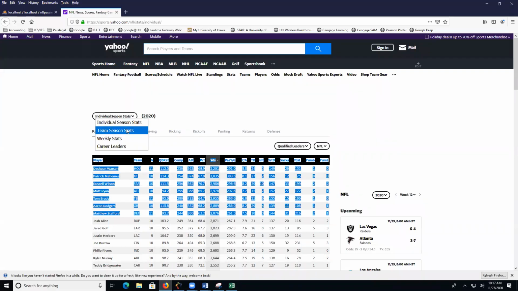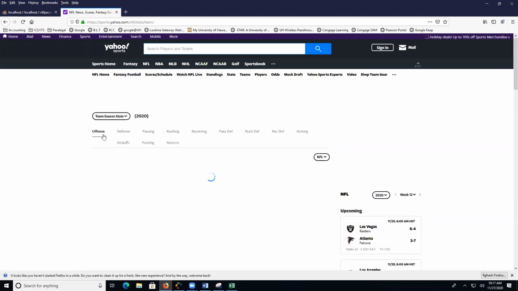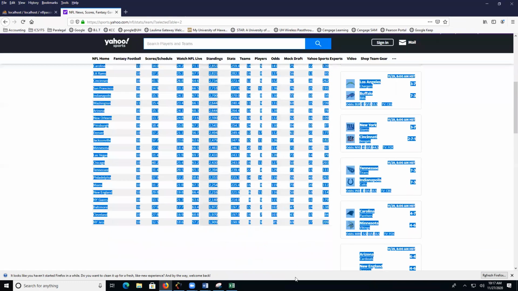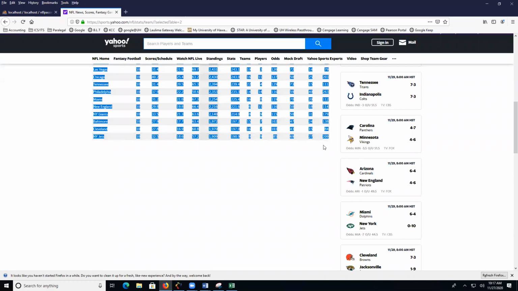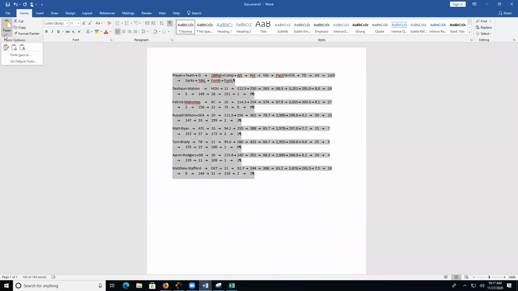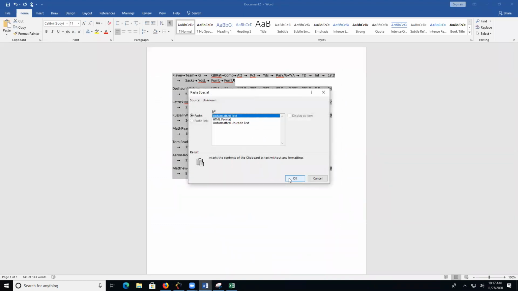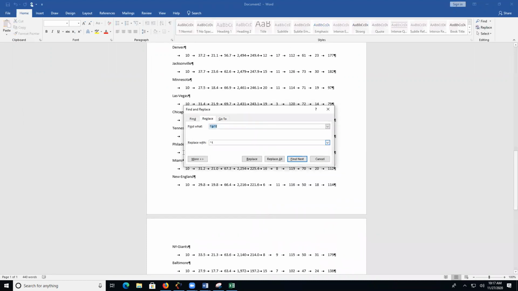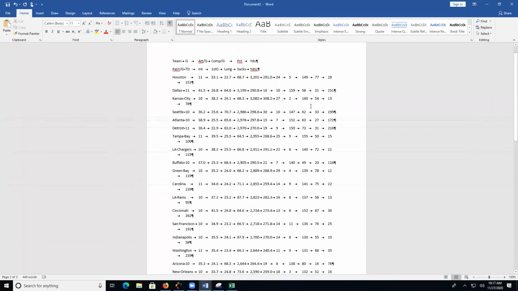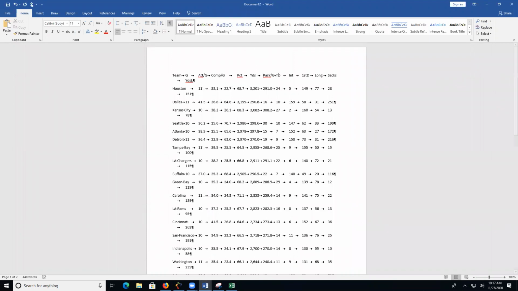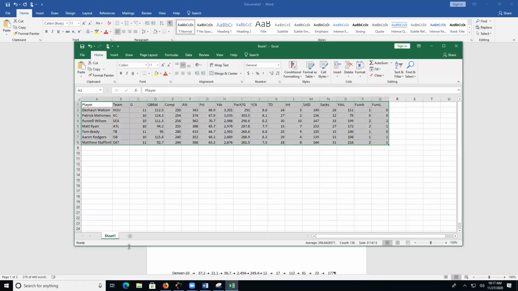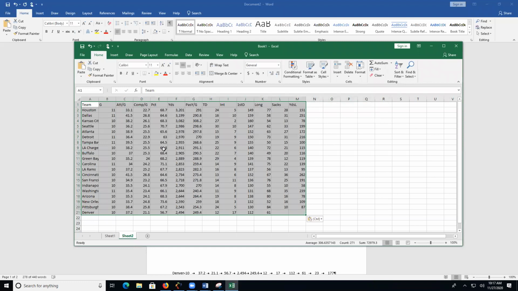And this time I want team stats. Team stats, offense, passing. And I'm going to pick everything because it's just all 32 teams, right? So I'm going to come to my Word again, and I'm just going to paste. I don't need the data already, so I'm just going to paste over it. Once again, I'm going to replace the paragraph with a tab. And then I'm going to look at this, and I missed one. So here, tab, delete. Then I'm going to copy all of this over here and paste it in a new sheet. Like this.